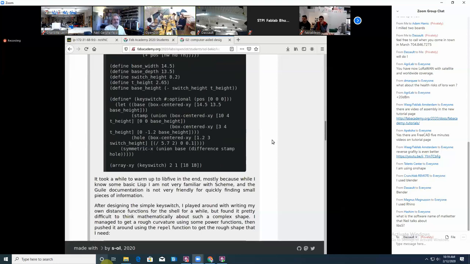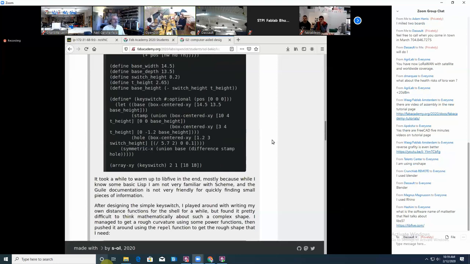The next block is a bit hard to read because of the page width. But basically, I stack up two boxes, then I combine two other boxes, and I punch out two more holes from that. And the result is the shape in the video above.